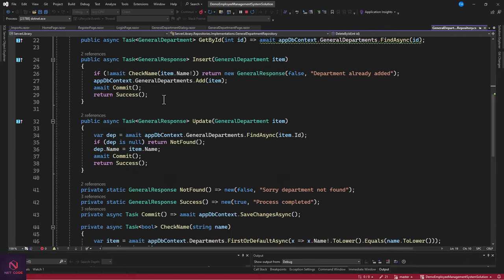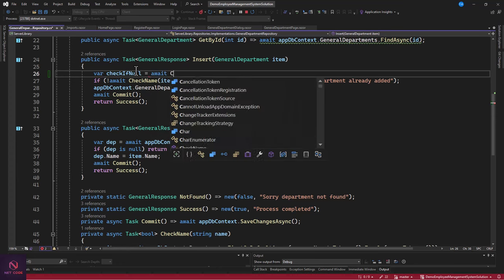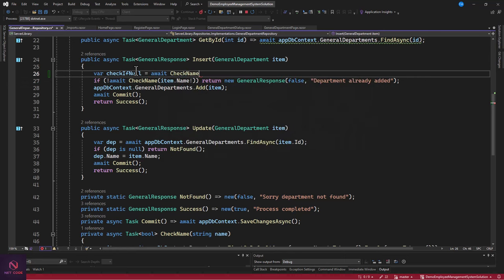We first check the name. So here, normally what I do is let's catch it. So let's check if null. So check if null is equal to, then we can now call this name await. So check name, then pass in this item.name. Not this item, okay, that's the item.name. Now this is going to check.